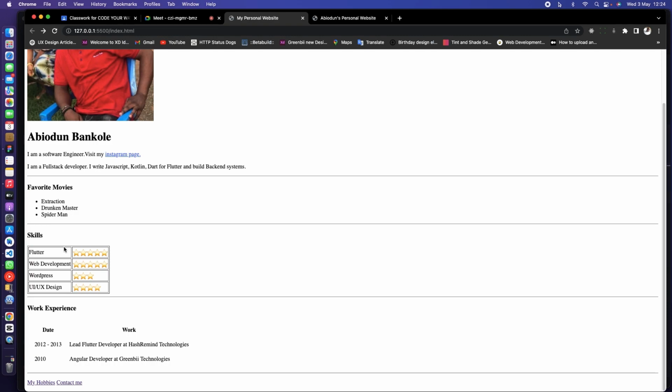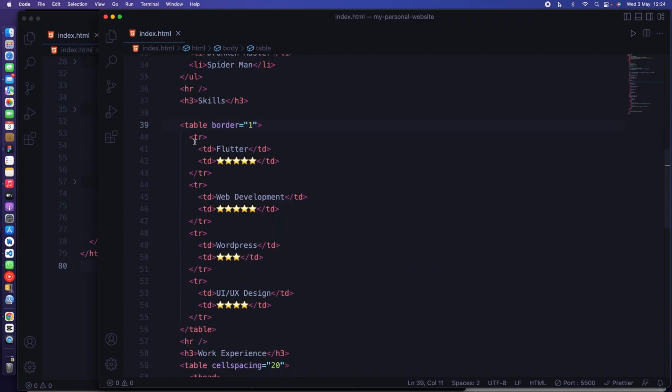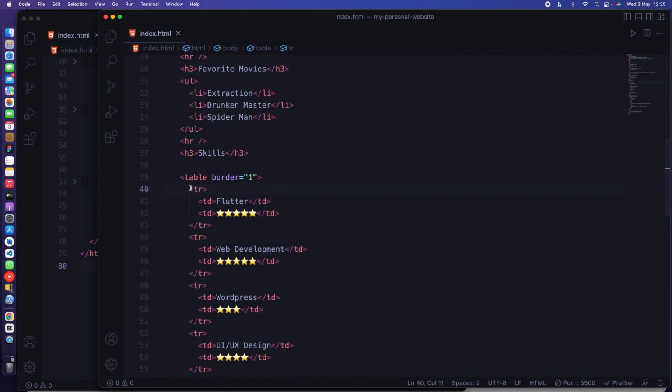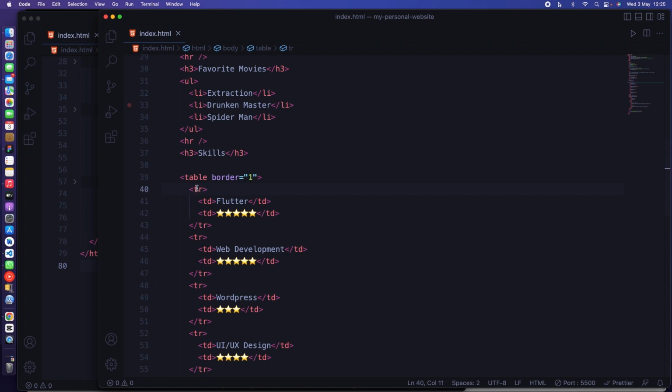So I have how many rows here? 1, 2, 3, 4. Then the table data is this first one, number 1, number 2. So I have 2 cells in 1 row. So when you are creating a table, you can have infinite rows in your table. That means you can have unlimited numbers of rows on your table. I can add more rows. The more you add, the more the height of the table becomes.